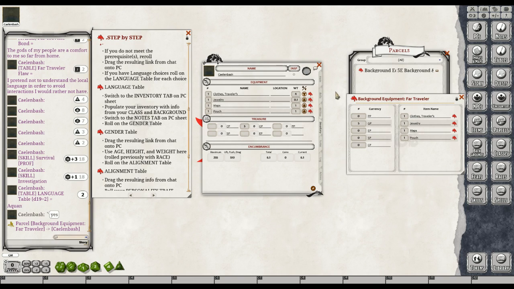Righto. Okay, so that's the equipment you got from Far Traveler. And if you look under Treasury, you see you have 5 next to gold pieces now. Cool. Okay, and then under Encumbrance, you're carrying a total of 6.1 pounds right now. You have a maximum of 255. Wow! And where you see where it says coins, that's the weight of the coins that you're carrying right now. So the weight of 5 gold pieces is pretty much nothing.